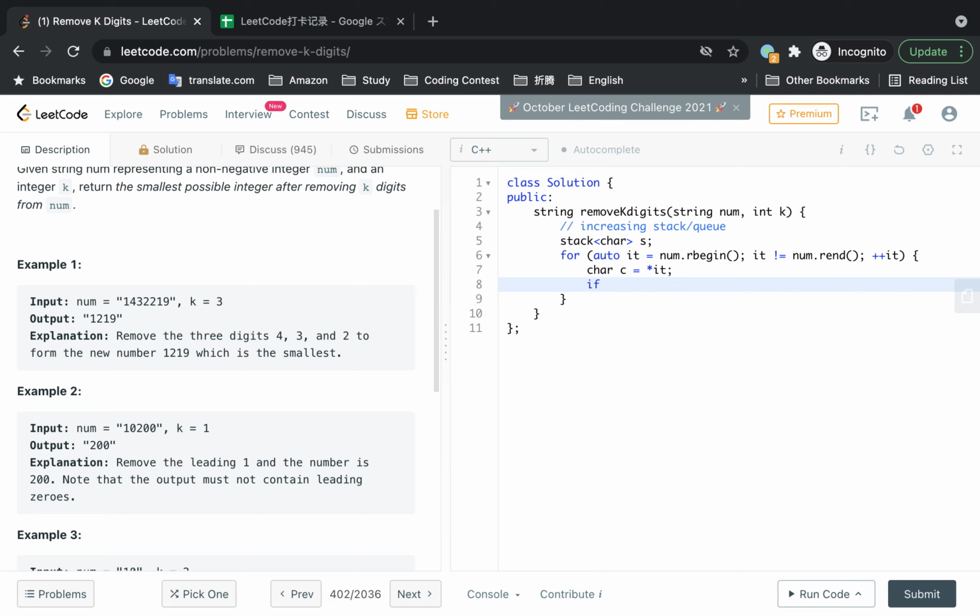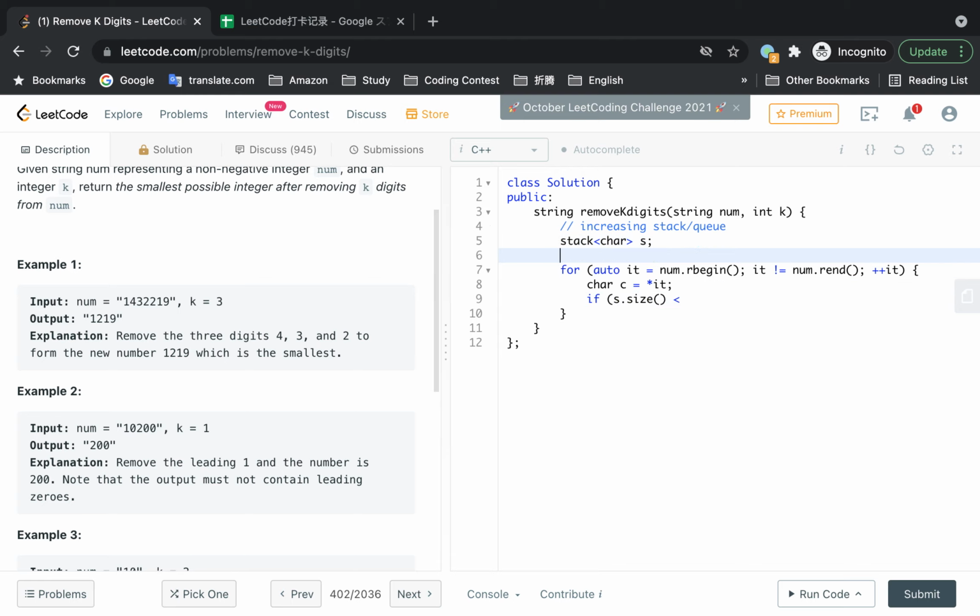So if s is empty, or the size of the stack is less than the capacity. The capacity is the length plus 1. If we can add it into the stack, we add it into the stack directly.